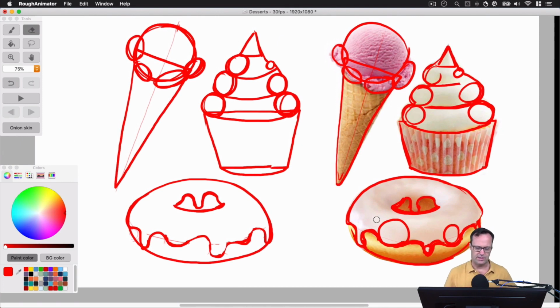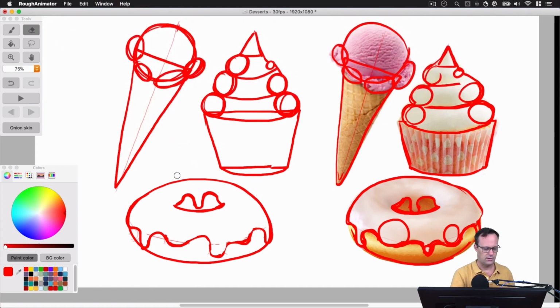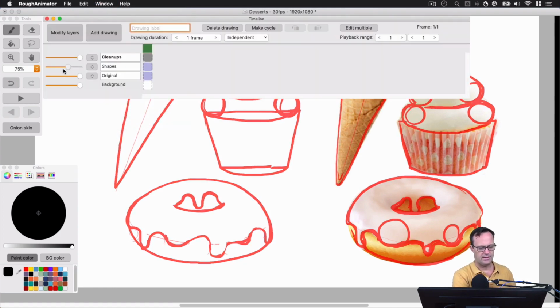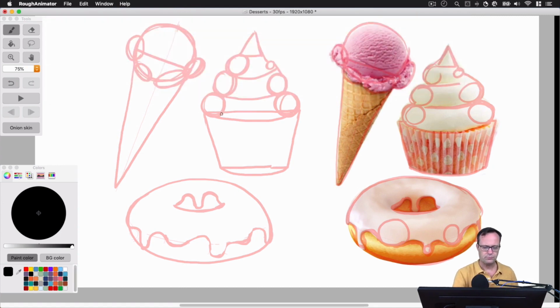So we're still in the shapes phase for the most part, but we can use this to create our cleanup drawing. So let's go ahead and go to our layer on top of the shapes layer, our cleanups. And I'm going to grab a black color and my brush. Oh, and I want to do one more thing. I want to bring the opacity down on those red lines. And then I can just start tracing over my red line.